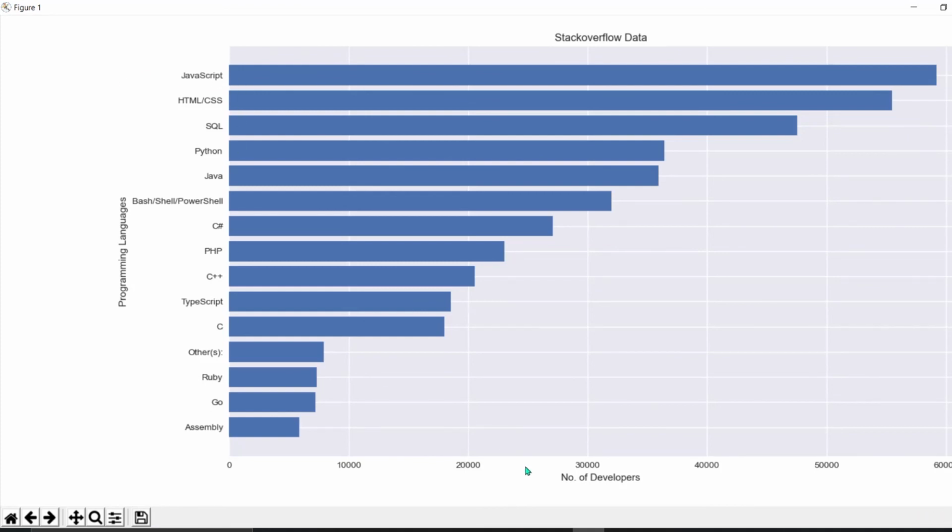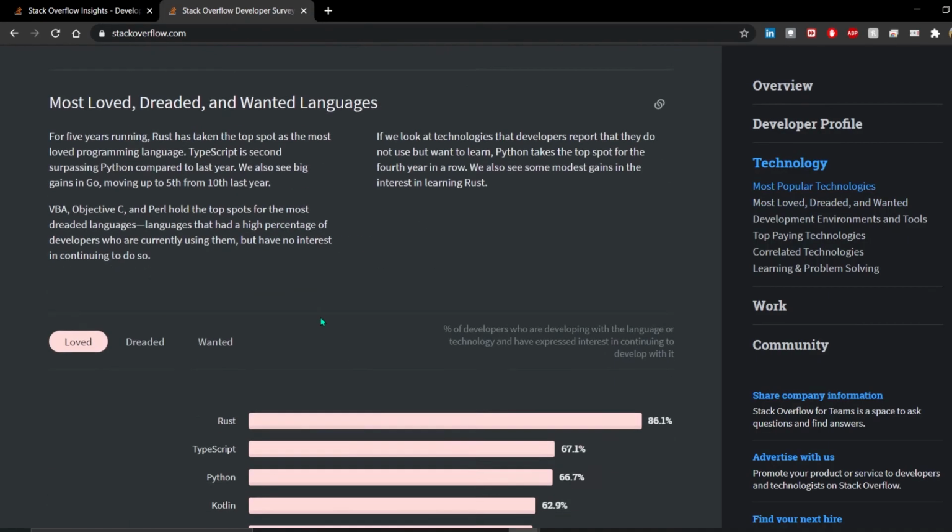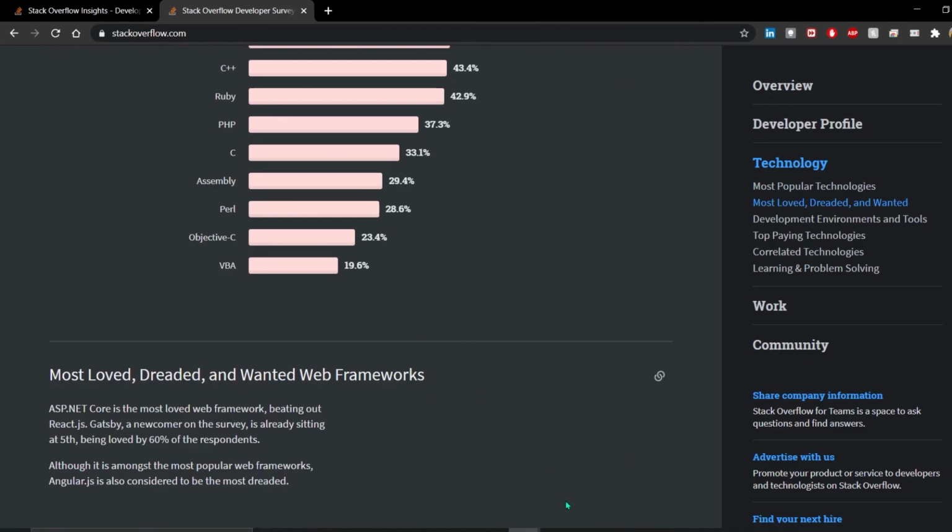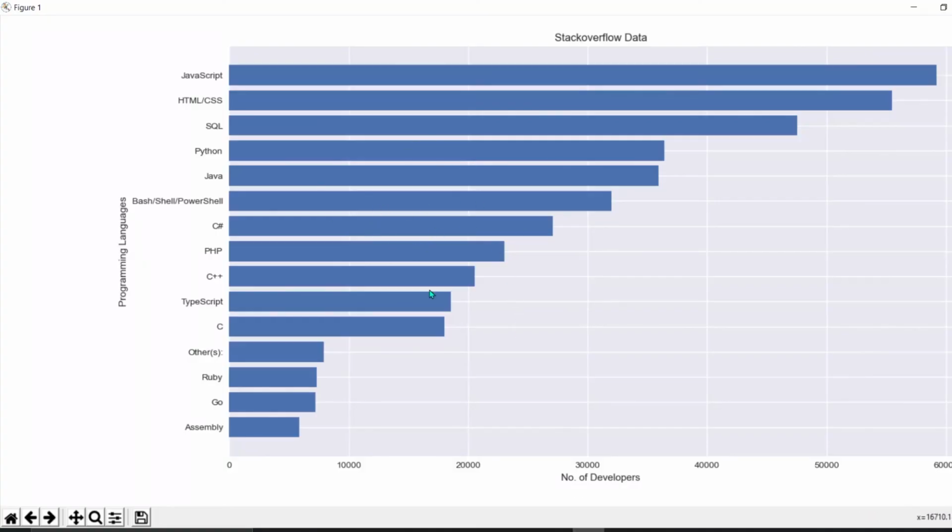And if you look closely, this exact same data is available on the Stack Overflow website. So the most popular language is represented something like this, and this is the output we have got from that data.